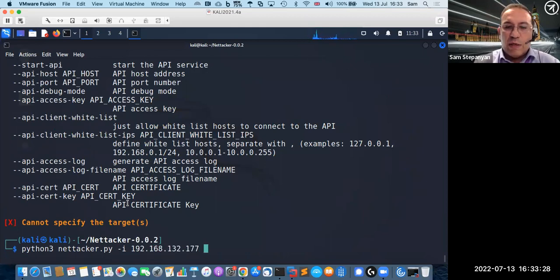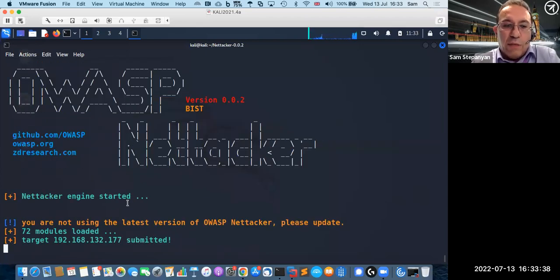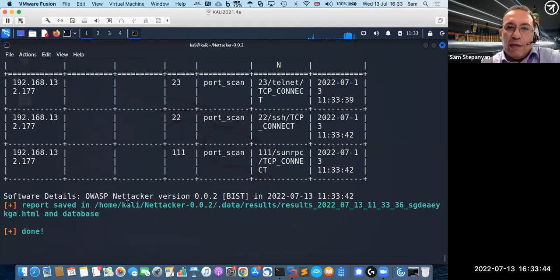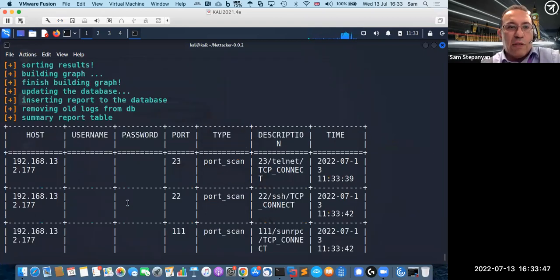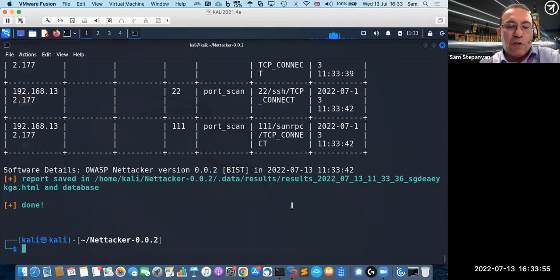192.168.132.177 is one of the servers on my network that I want to scan, and I want to perform a port scan. Let's see if this works. So this is how you can launch a port scan on the target. When Nettacker starts, it displays its current version and how many modules it loads. And then it will perform the scan, and you can see how quickly it scanned the target and showed all the open ports on this particular IP address.